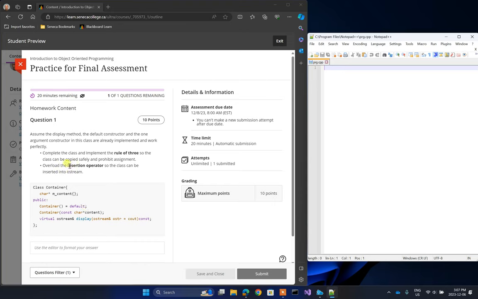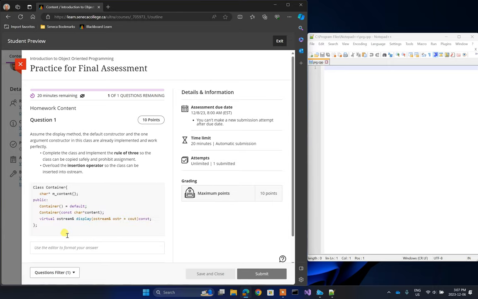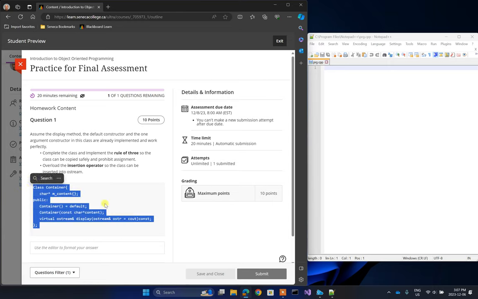Then read the code properly. As you see over here, I'm saying that assuming the display method and default constructor and one argument constructor in class are already implemented and work perfectly. So it means everything that you see over here is already implemented. You do not need to implement these things. Do not write extra code. That's going to cost you. Don't do that. Just answer the question and what the question needs.